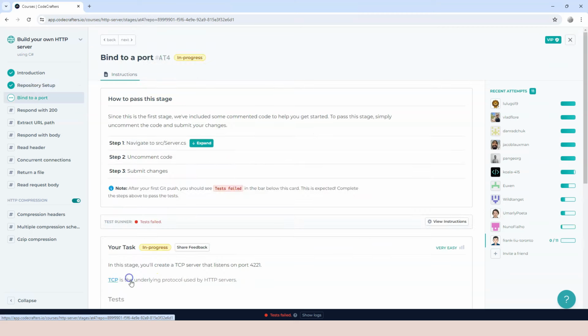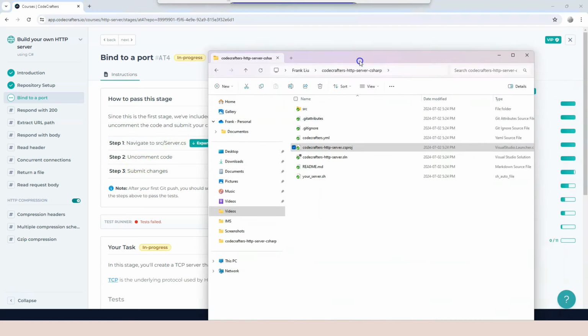Let's continue. Now it goes to this step here. So how to pass the stage? Since this is the first stage, we have included some commented code to help you get started. To pass the stage, simply uncomment the code and submit your changes. So that's a pretty simple task. Step 1, navigate to server.cs. Let's open the file. Okay, I have it over here.